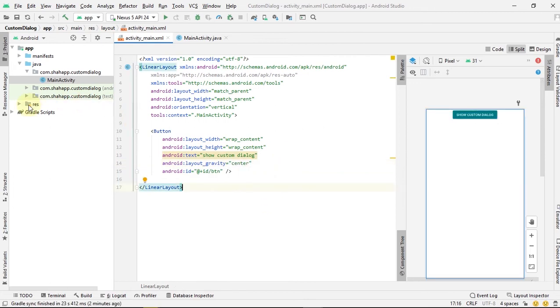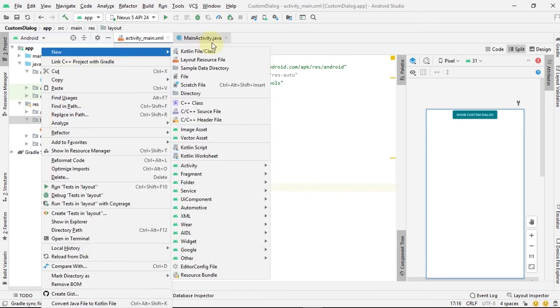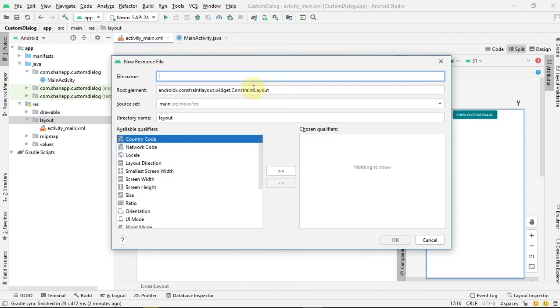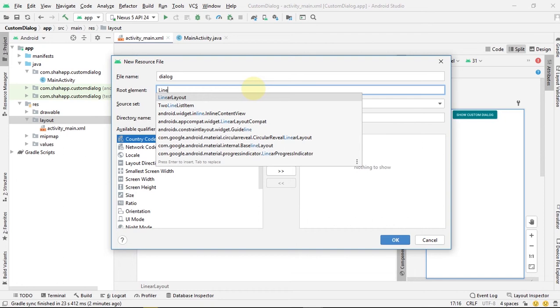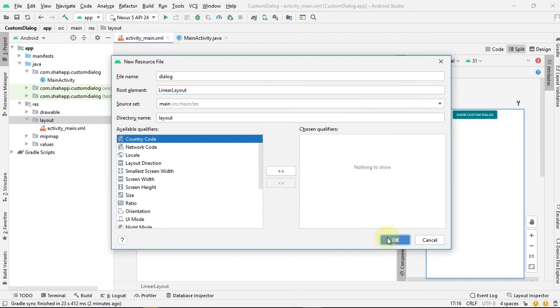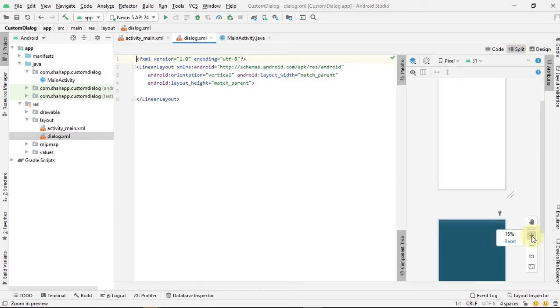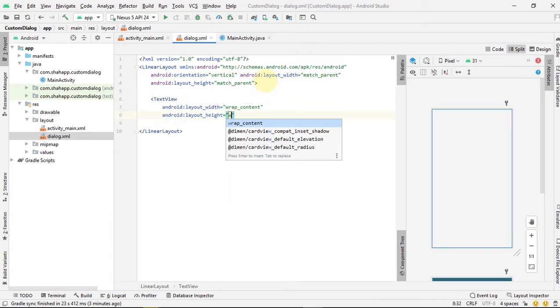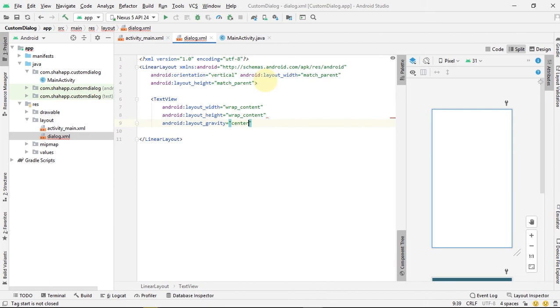Now right click on layout, choose new layout resource file, and set its name to, for example, dialog. Change the root element to a linear layout. In this linear layout, add a text view and below it add a button.